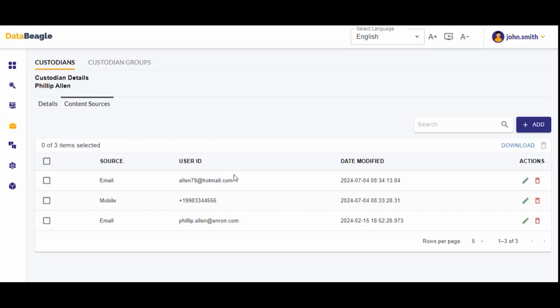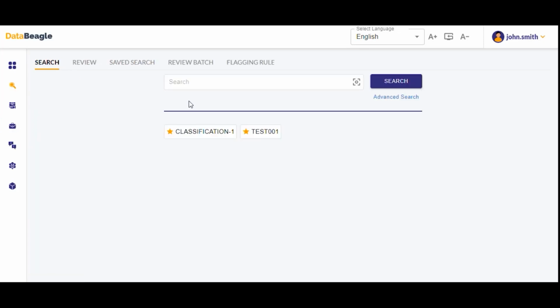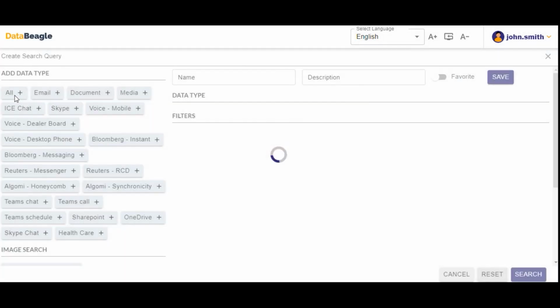So when we say custodian, it is not just a name. Custodian is a complex search. As you can see on the screen, when we create a custodian, it is basically a group of different identities. It means there could be their personal email address, their mobile number, their official emails, and all that. So when we search for a custodian, DataBeagle searches across these objects, not only for the name, but all this metadata. Let's go back and search for that custodian, please.